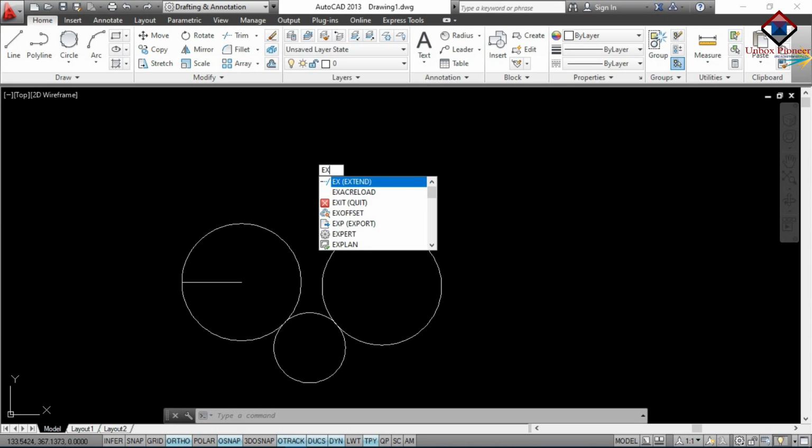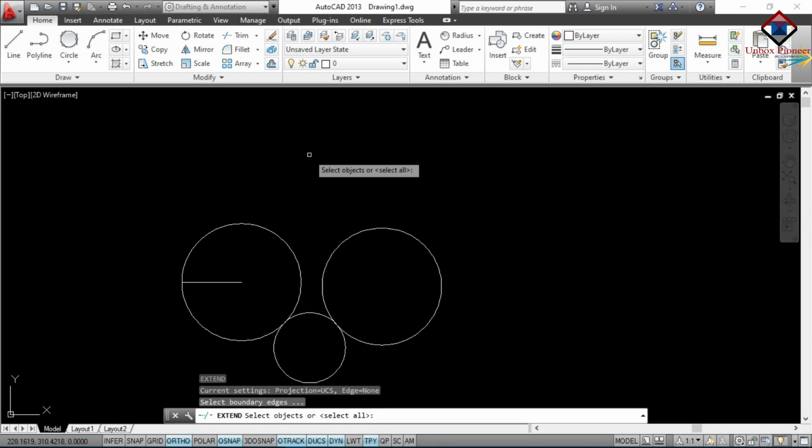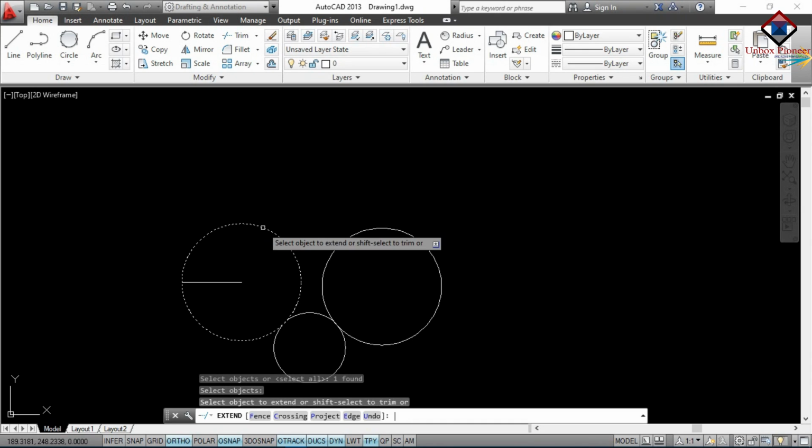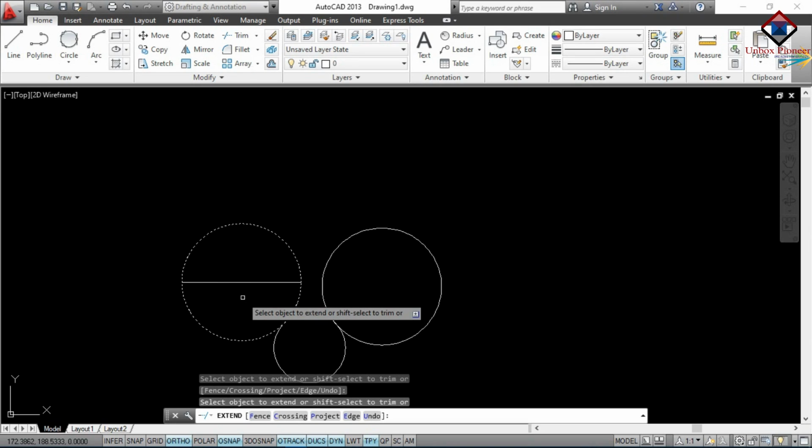ex enter. Now you have to select the object to which you want to extend. I want to extend this line to this object. So my first object to select is this one. Then press the enter key. Then select the object which you want to extend. I will extend this line. So I will click here and the line has been extended. Now you can press the escape button from your keyboard to release extend.